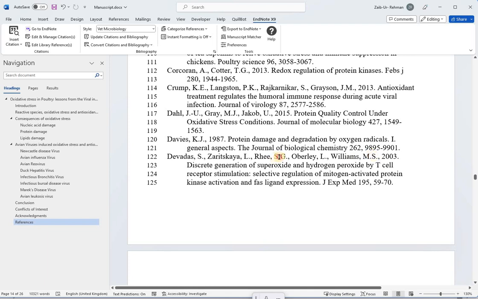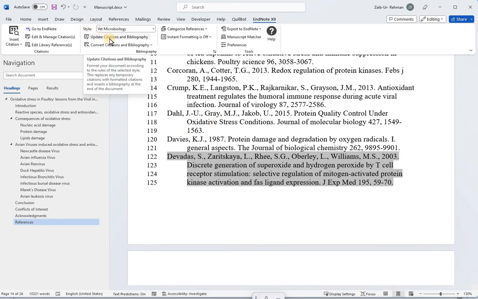Here you can see we have intentionally changed the year from 2002 to 2003. Here the year is 2003. But in the library we have updated the reference, and now if I want to update the citations and bibliography, then these will be updated automatically.